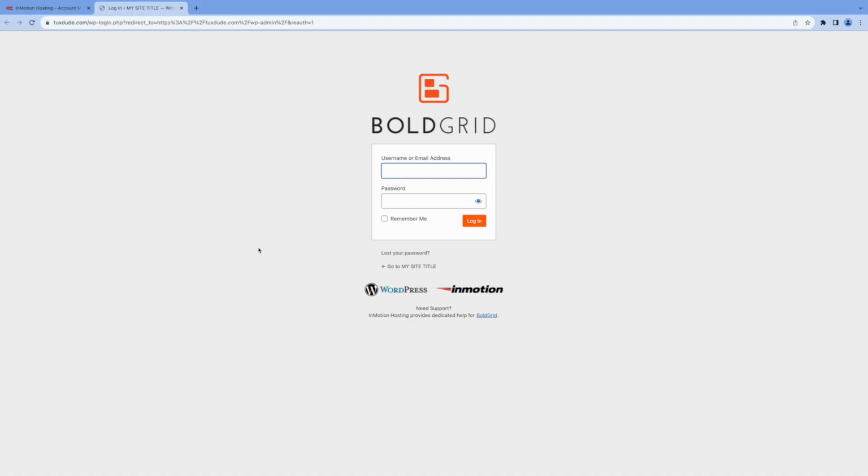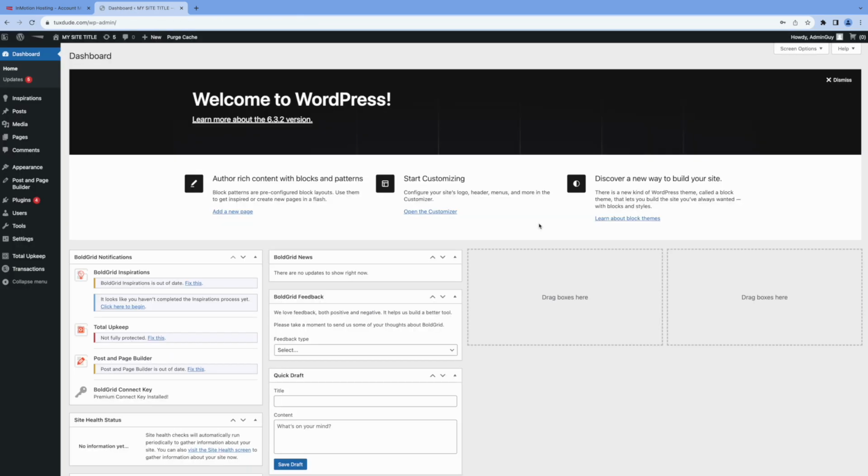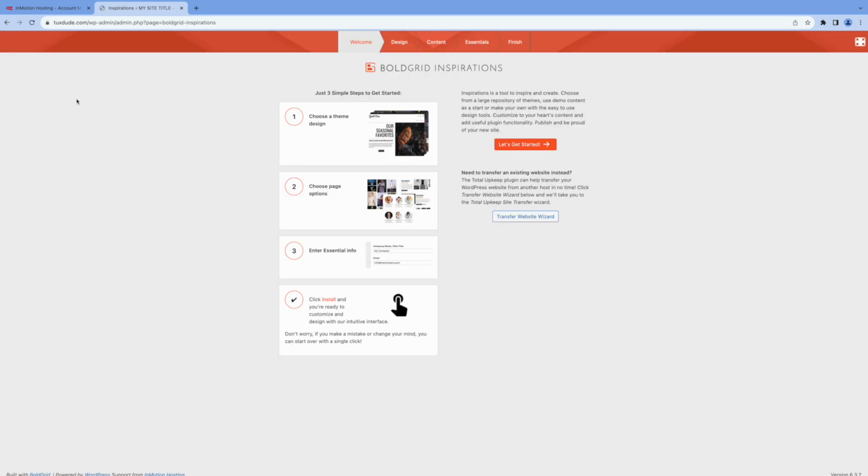So let's go ahead and build our website. We'll log into BoldGrid. And you'll actually go into the WordPress admin dashboard. But to use BoldGrid, we're going to click on the Inspirations link on the left. And to build your website in BoldGrid, there's 3 steps. You choose your theme, choose your page options, and enter your info. So we'll click Let's Get Started.